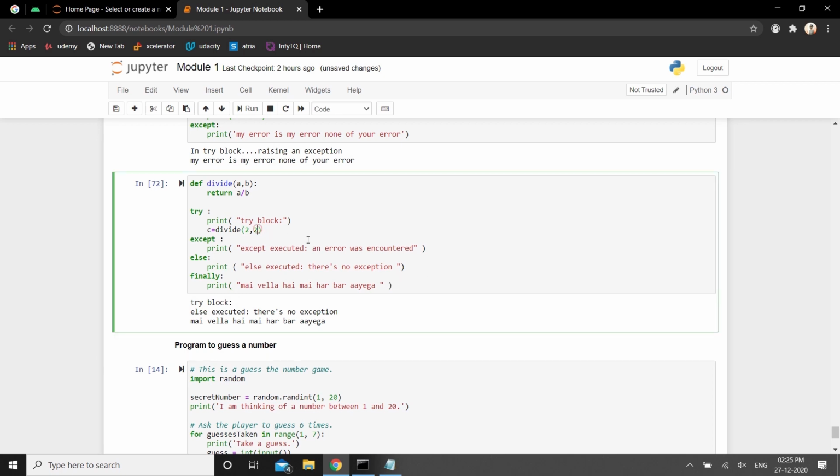So if I pass 0 here in place of 2 and I execute it, you see the difference. First we were in the try block. Then we got an exception here, so we go to the except block. In the except block we have this, an error was encountered. Then the finally block gets executed, because it doesn't matter what the situation is, whether you find any exception or you don't find any exception, the finally block is always going to be executed every time.